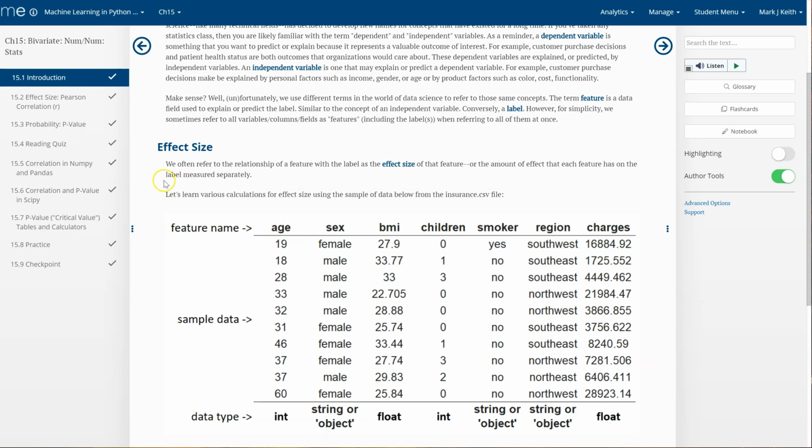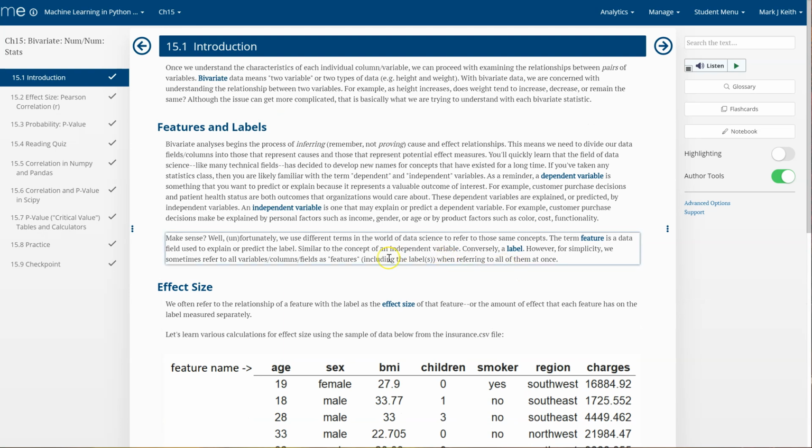So when we're interested in bivariate relationships, we're not interested in the relationship between age and sex or BMI and children. We're interested in each feature with the label charges. So that helps us scope down what analyses we're interested in. In this case, charges is a float or it's numeric, and then we have three other numeric features. So the extent of our numeric to numeric relationships will be in these three relationships: age to charges, BMI to charges, and children to charges. We're going to save sex, smoker, and region for a couple of chapters later when we look at categorical features.